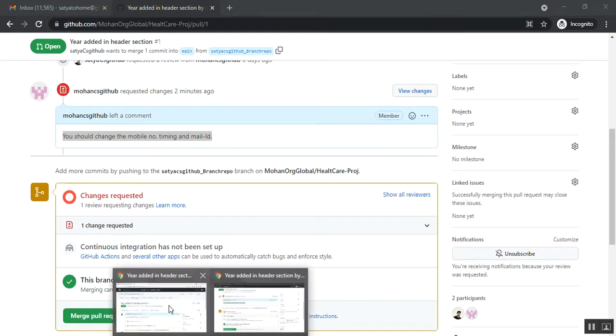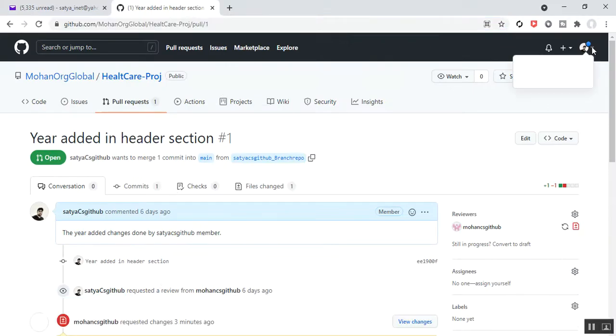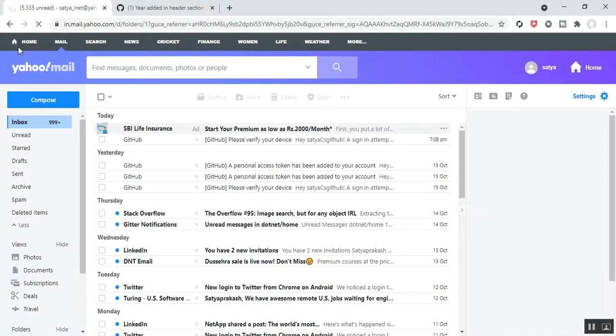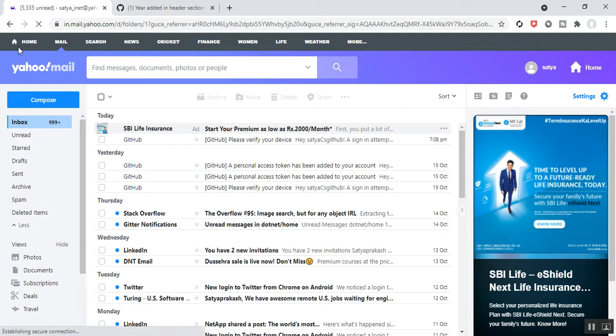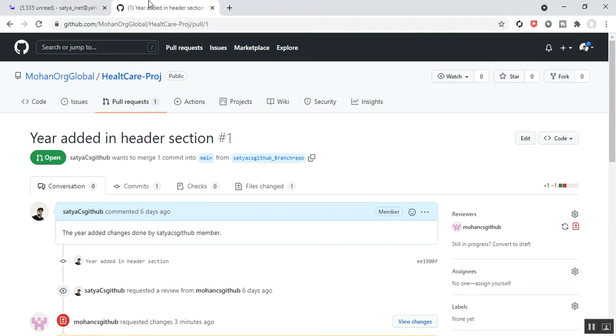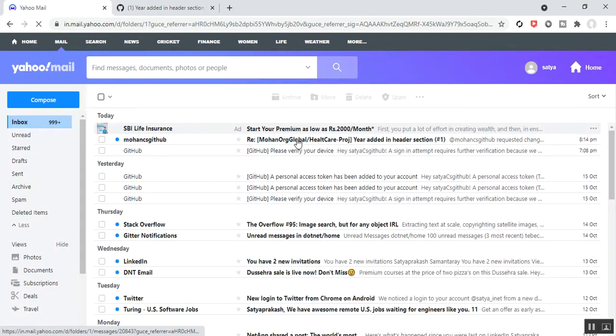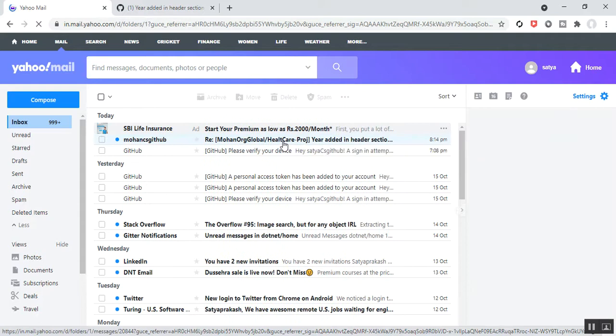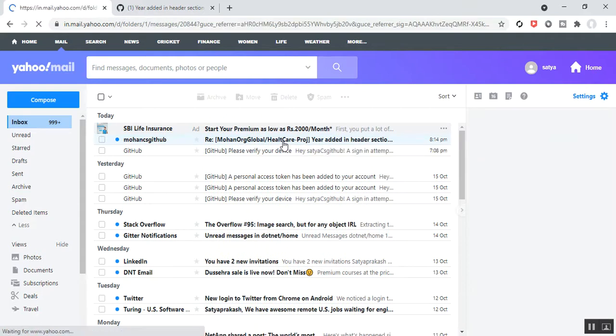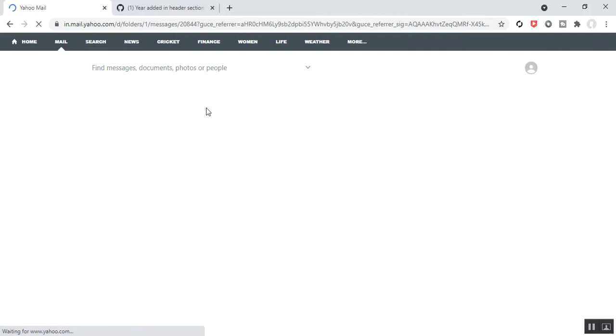So I'll go to the login account of this member, satyaCsgithub, who will get one mail. I just refresh the mailbox of satyaCsgithub. Sorry, satyaCsgithub is the member of this GitHub account. You can see here one mail has come regarding the pull request changes, so I just opened that mail from GitHub.